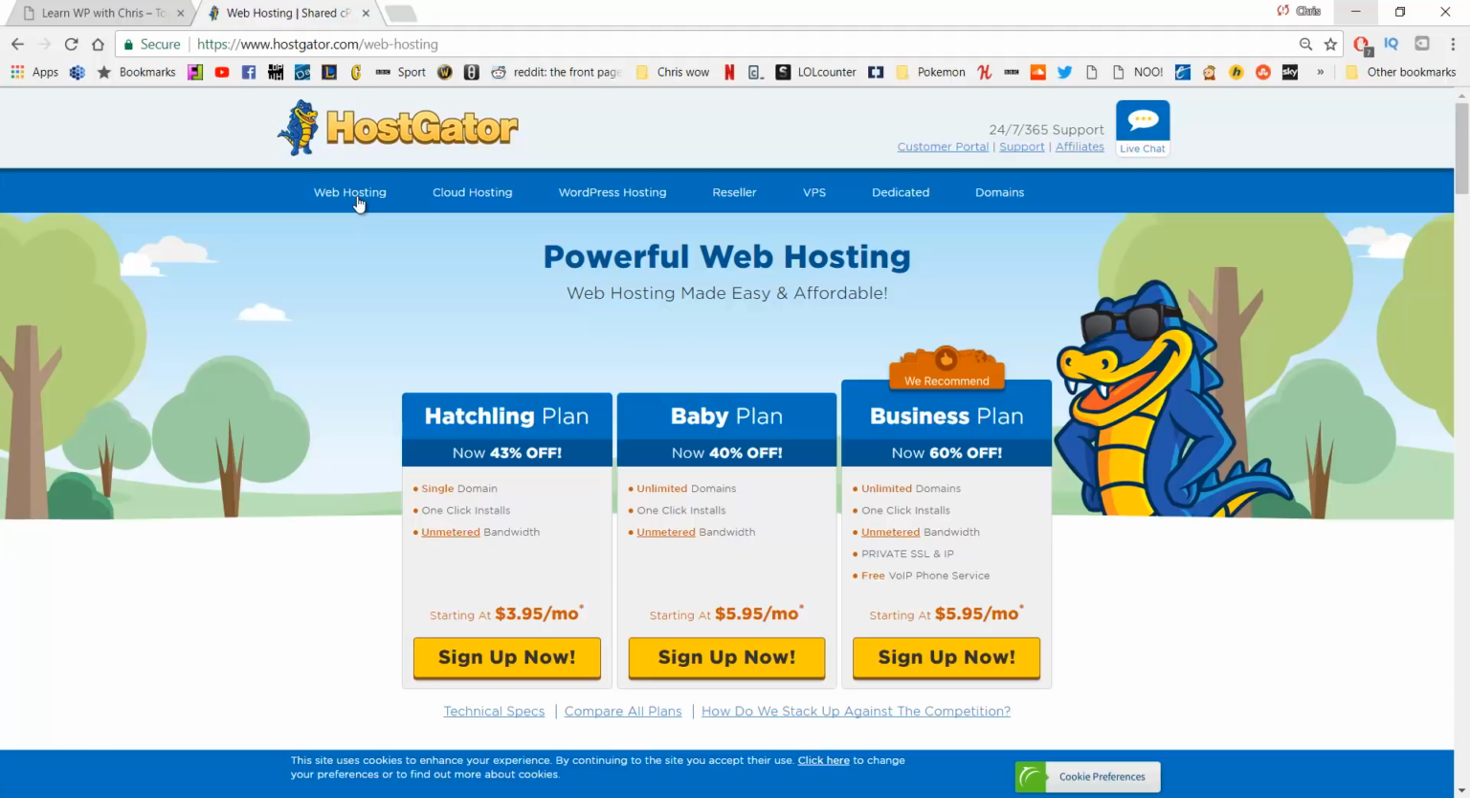HostGator is a company that I have used now for the past 4 years, and I have not regretted it. And they have the fastest speeds, they have the greatest support, and they keep me sweet as well. So once you've clicked on web hosting, you're going to be seen with 3 different options here: the hatchling plan, the baby plan, or the business plan.